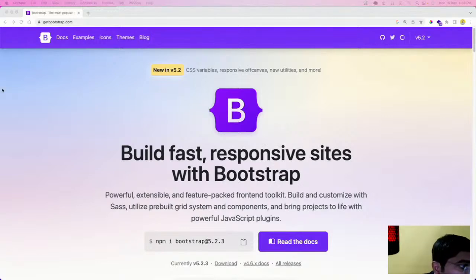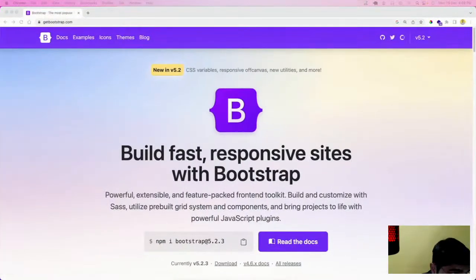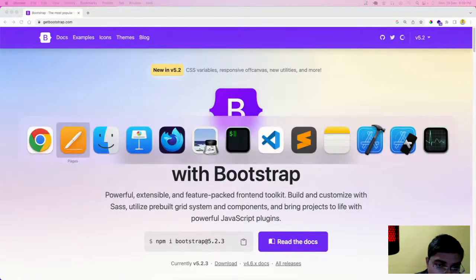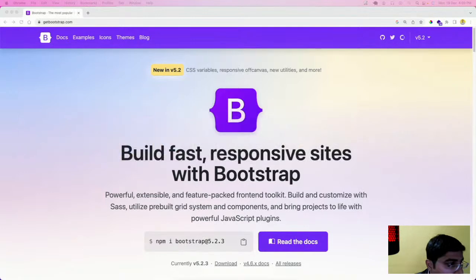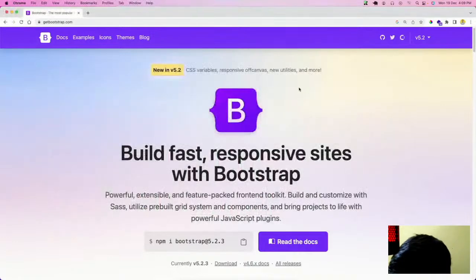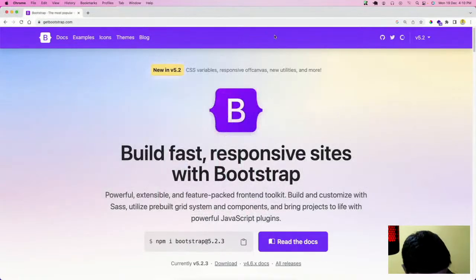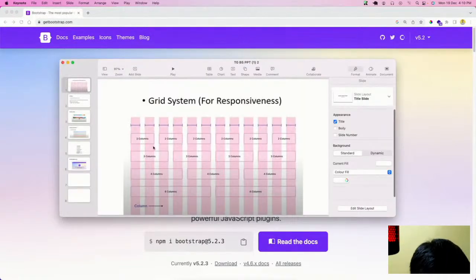One thing I just want to show you. Okay, so you can see this grid system. This is the grid system which internally manages the responsiveness of the website through Bootstrap.